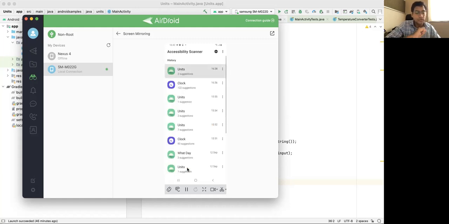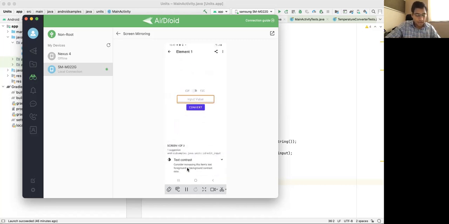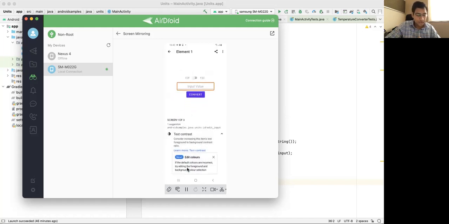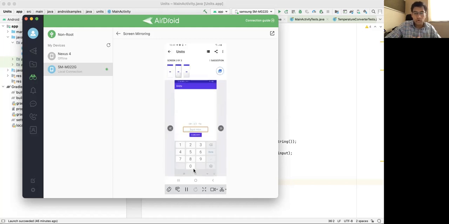Now let's go back to units. What is the report on that? The input value here, it says, has low text contrast. Okay, it's 2.68 to 1 instead of 4.50 to 1. So how do we fix this? I'm going to show you in a second. What else? What is the thing here? It's the same suggestion, right? Okay, and no suggestions on this screen because once we entered the text 100 Celsius, the color contrast was fine.